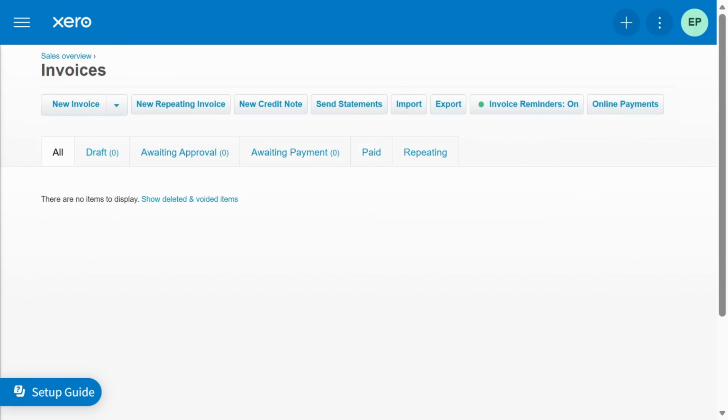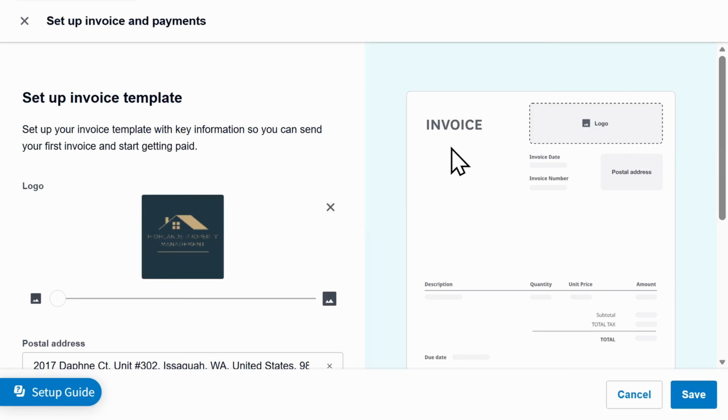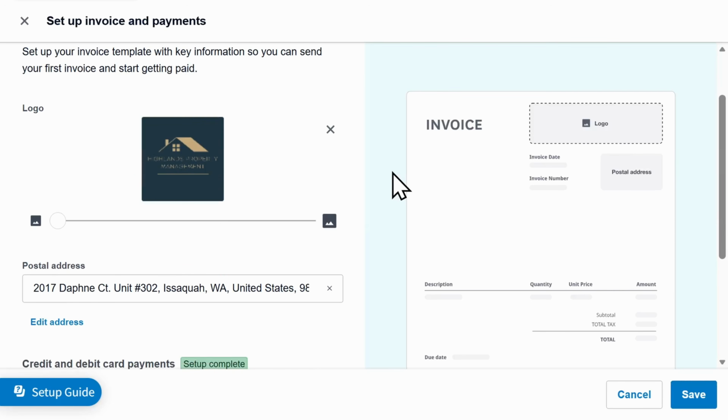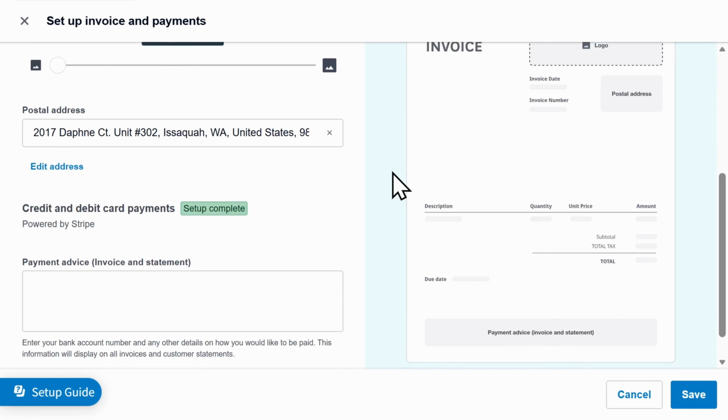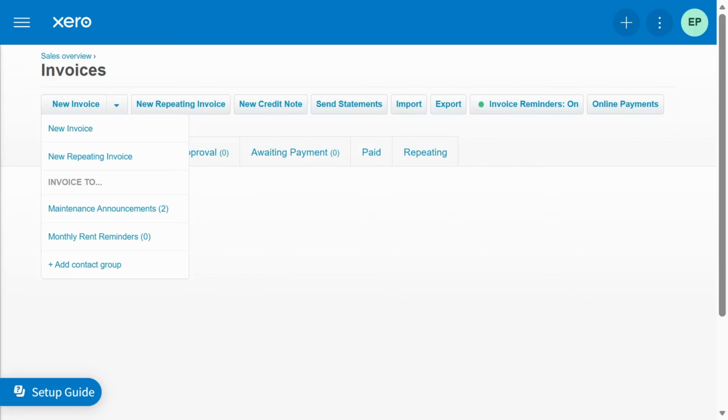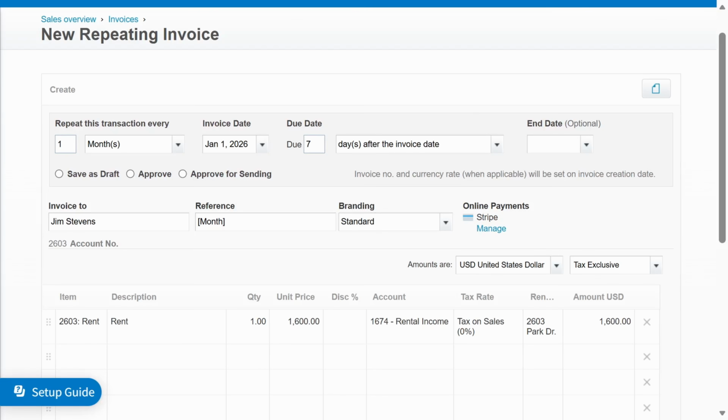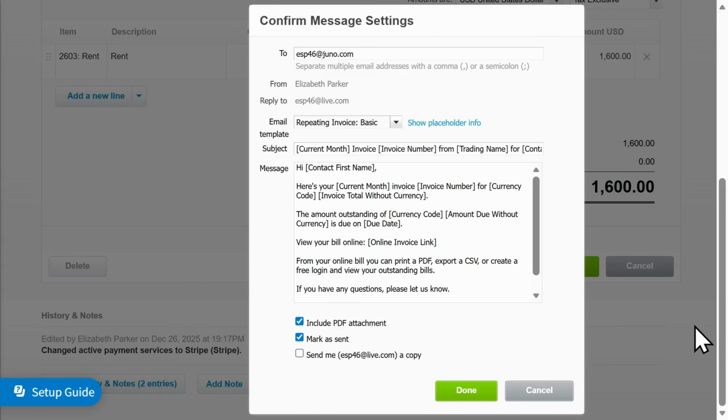Now let's walk through the first thing that most business owners do, creating an invoice. When you first get started, you'll set up your invoice template. This is where you add the details that your customers or renters will see every time you send an invoice. You'll notice that you're given an option to either create a one-time invoice or a recurring invoice. Setting up a recurring invoice if you run a property management company can be a tremendous time saver.